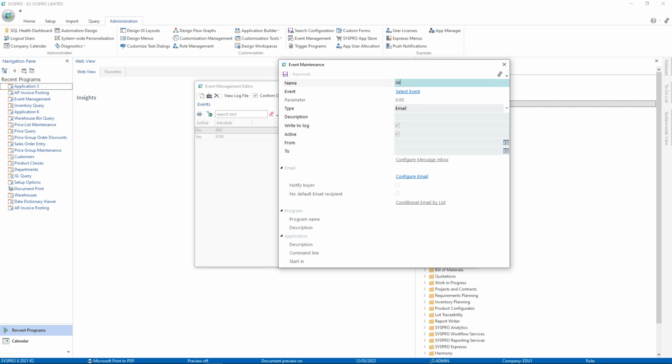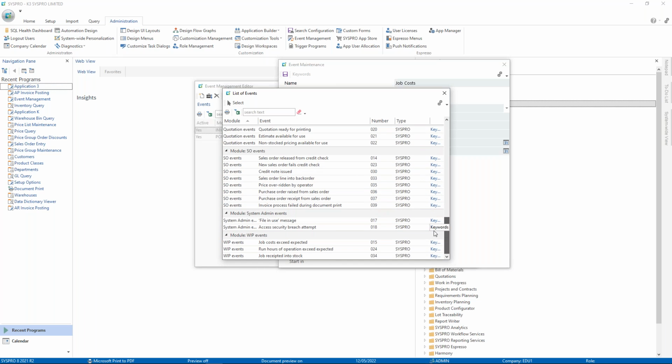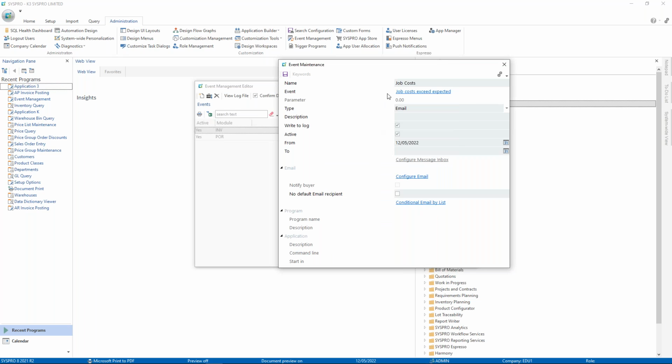So I'm going to go into add at the top, and I'm going to give it a name called job costs, and I'm going to select my event. So these are all the pre-baked events available in SYSPRO. You can see the different types of events and where they sit. And I'm going to scroll down to the bottom and do job costs exceed expected. If I double click that, it now populates into here.